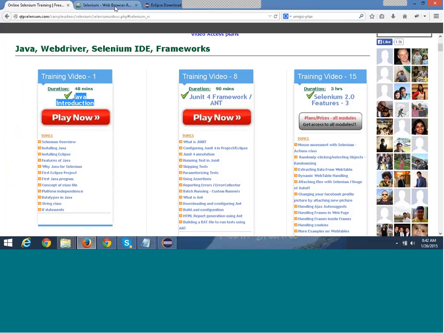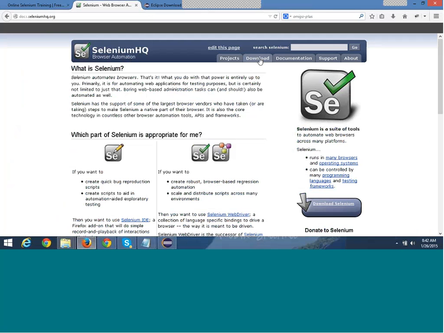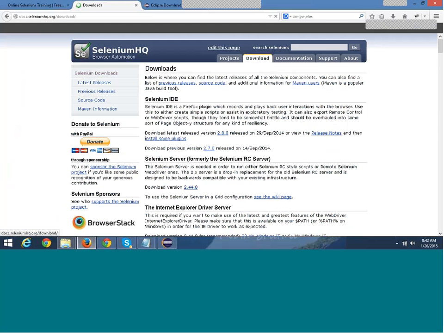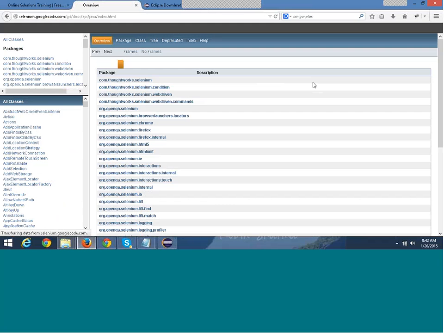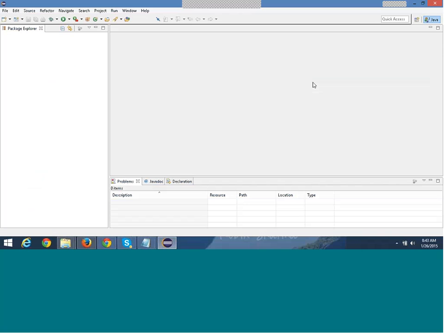If I go to the Selenium website, and look at the download link over here, you will find a link like this, Java doc. This is the Java documentation for Selenium. If you go to this documentation, it's all technical. You will not be able to understand a single thing if you don't know Java language, and especially in Java, object oriented principles.